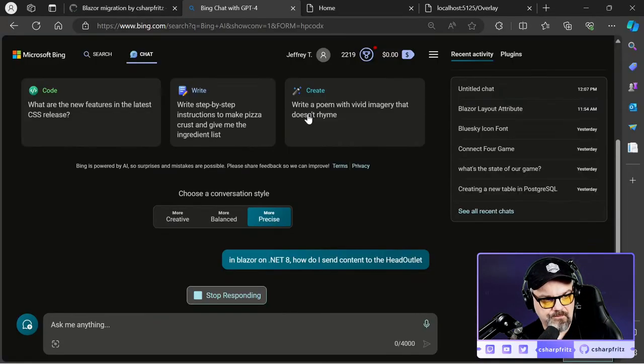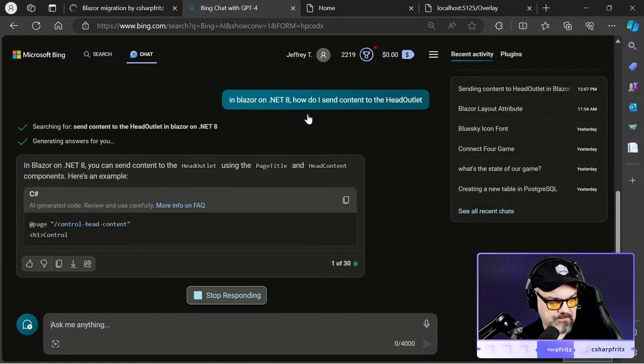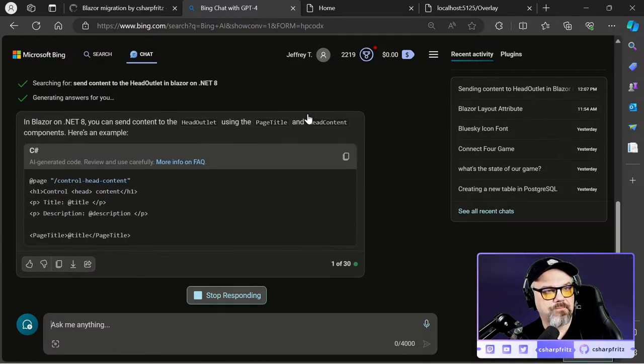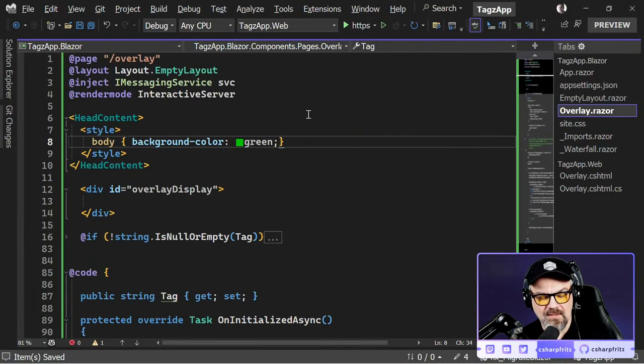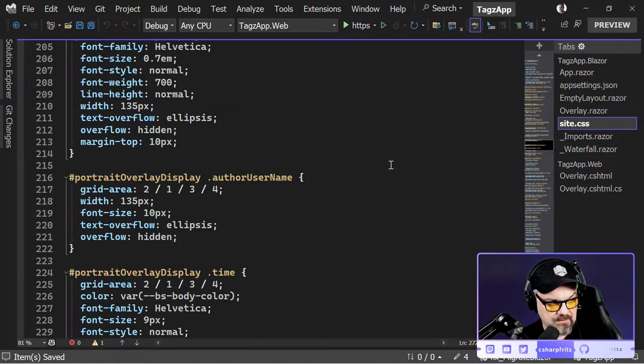Can I do that? Yeah, all right, I was right. So go back over here. Hey, look at that. But that's not really what I want. I want to set an ID on the body in order to get it to work with.